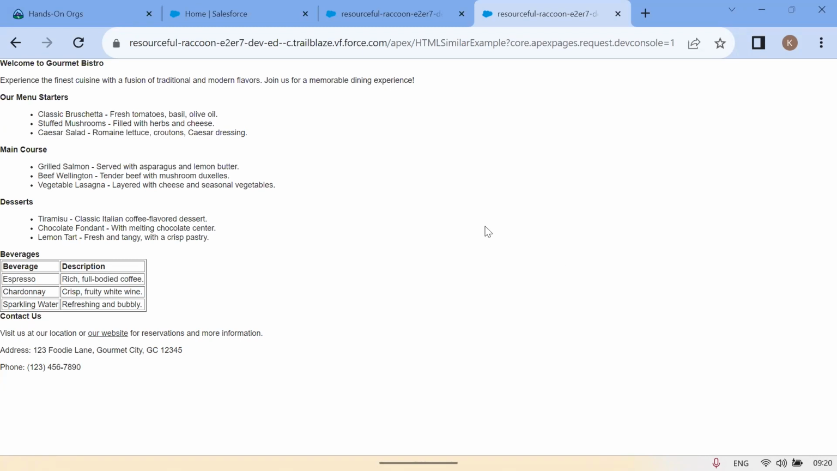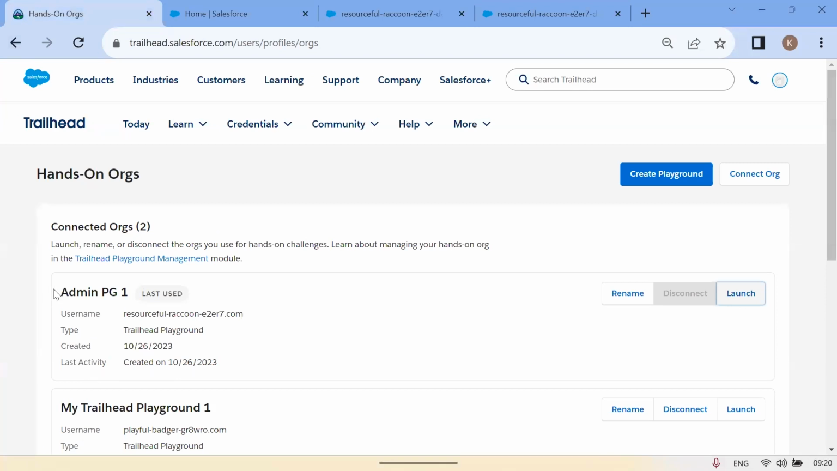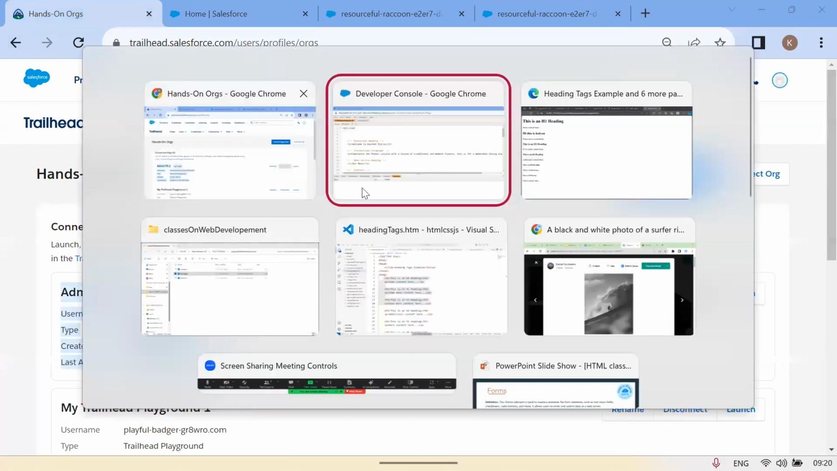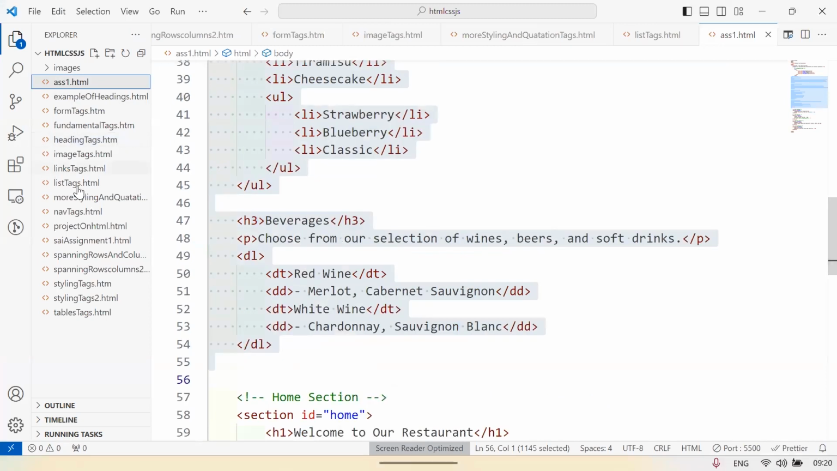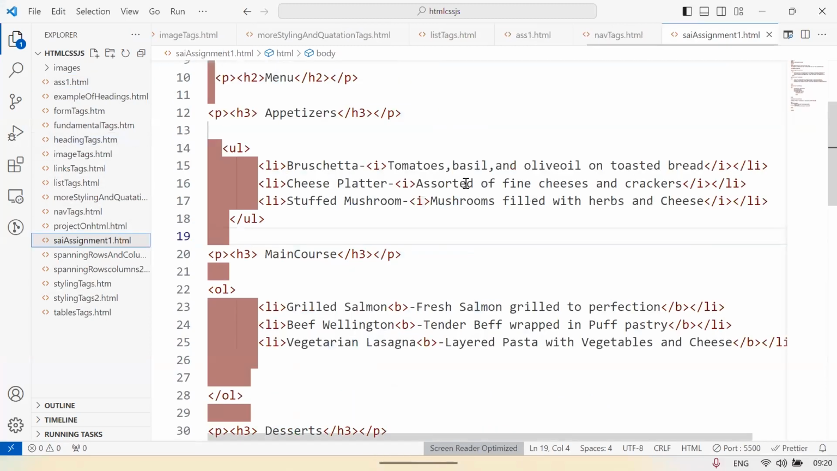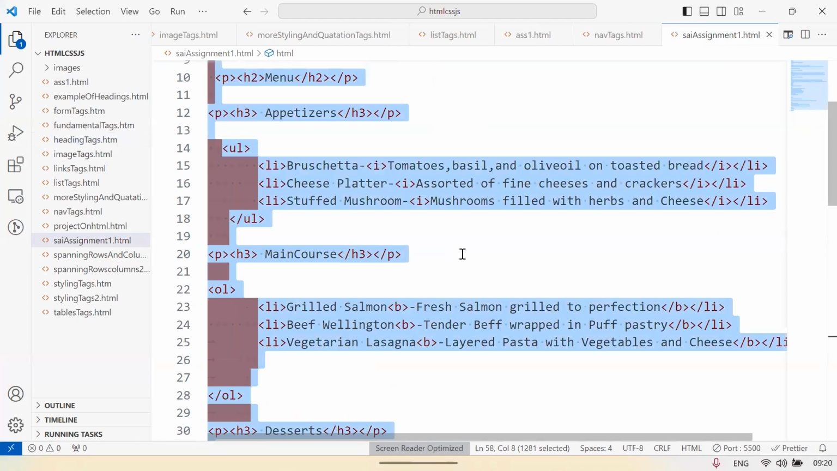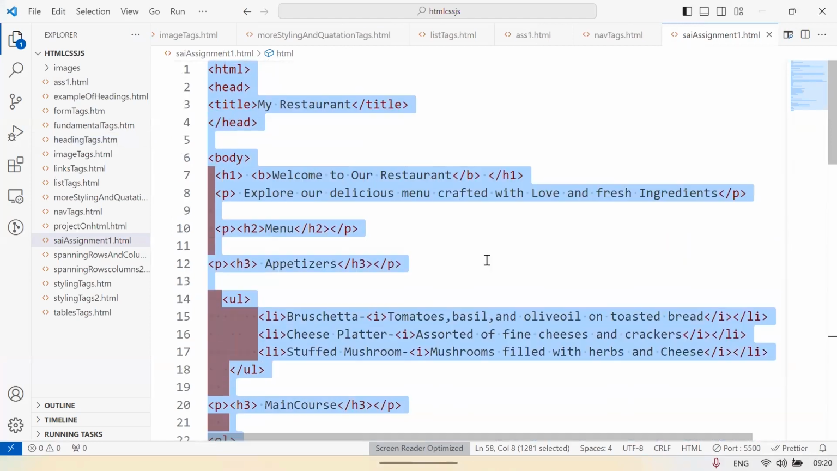Yes. Now, today your task is to go to your Trailhead, then launch the playground. Then in that, create a Visualforce page. Nothing much, just the assignment I gave you yesterday, right? Sai has done it, I think. Yeah. So this is Sai's assignment. Similarly, you also have done this assignment.